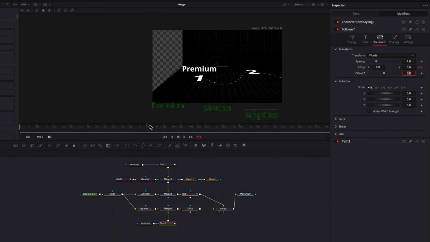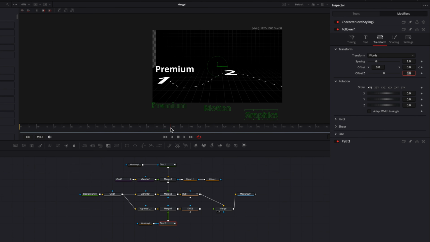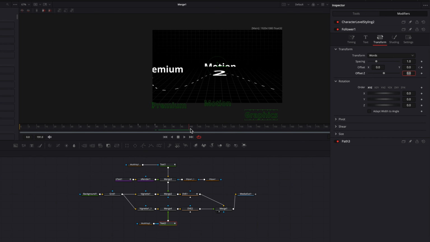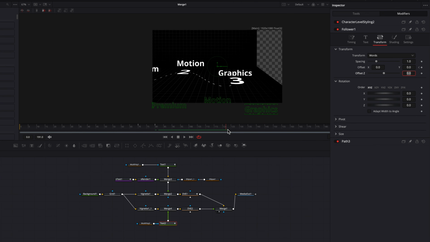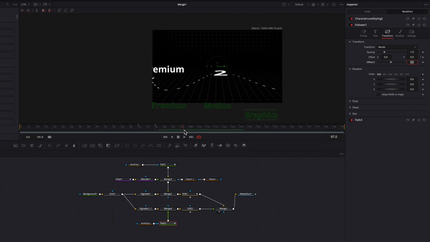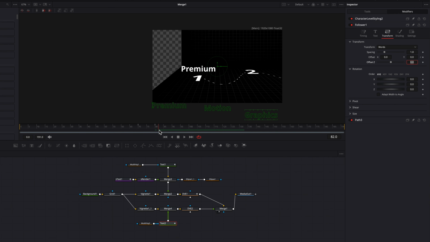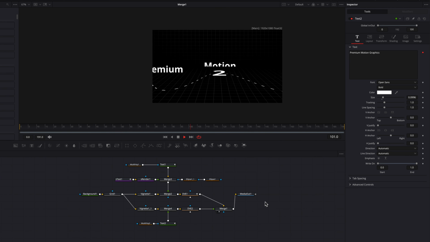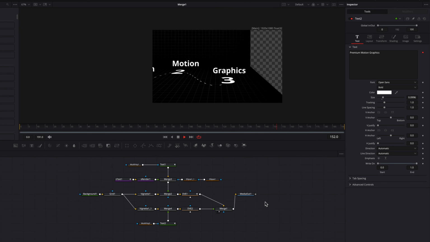So now you will see that first of all, we have the word premium, and then the word motion is going to show up right after, and then the word graphics showing up lastly. Again, this is also synchronized with the panning motion, so it's working perfectly with the animation that we have. So yeah, you guys, this is mostly it. These are the key components. This text animation is really the icing on the cake to wrap up this entire animation.